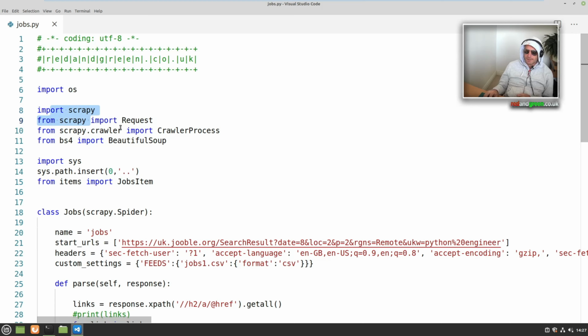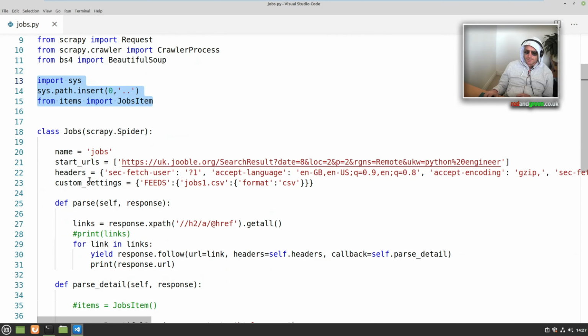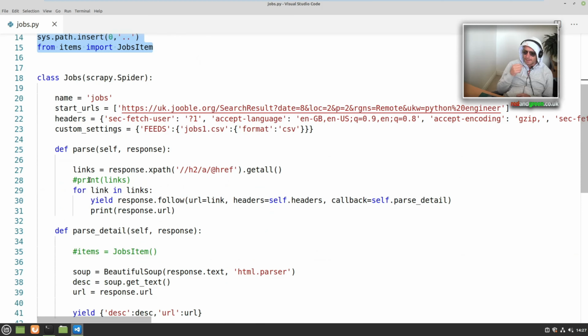Import Scrapy, import Request, CrawlerProcess, BeautifulSoup. I've had to use that in the past because otherwise I get a module not found error. So I'm just going to leave that in.